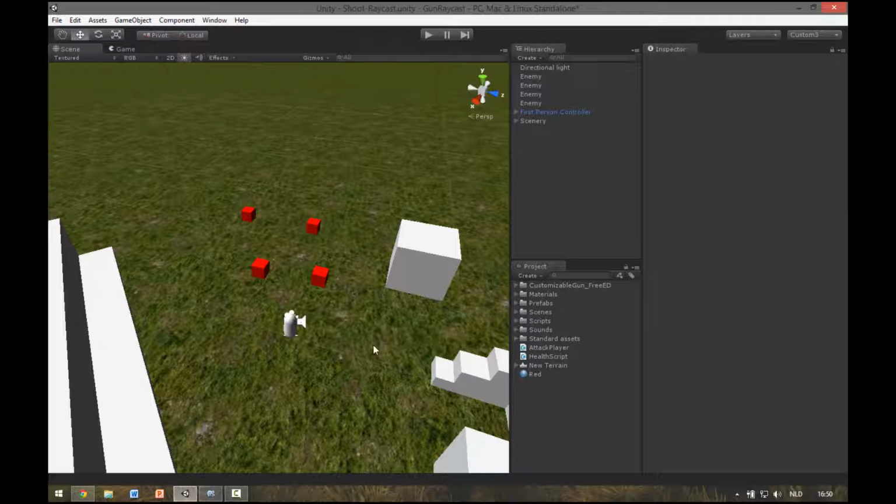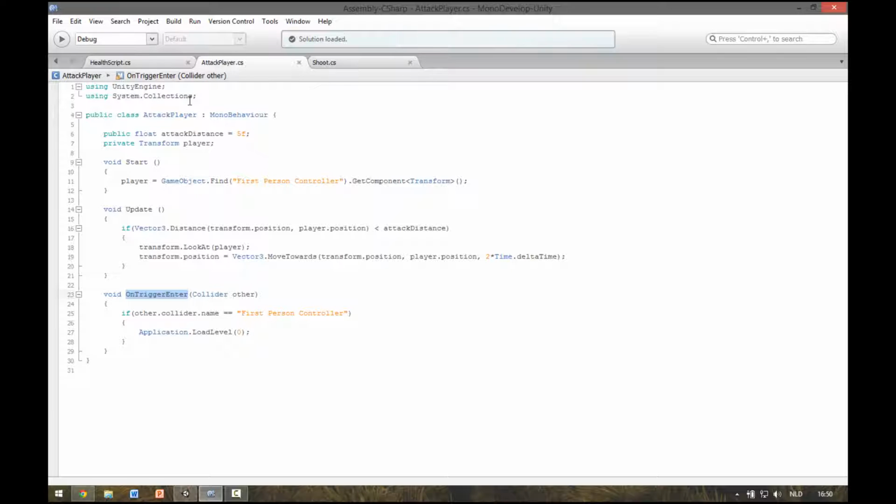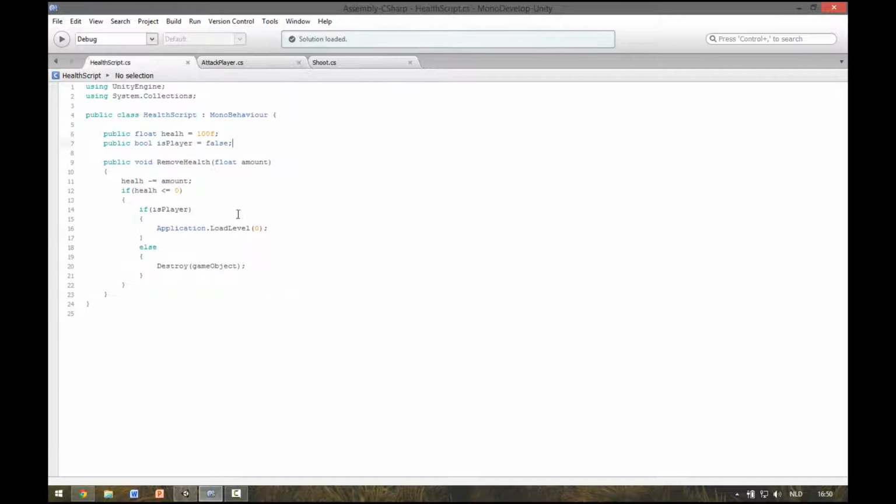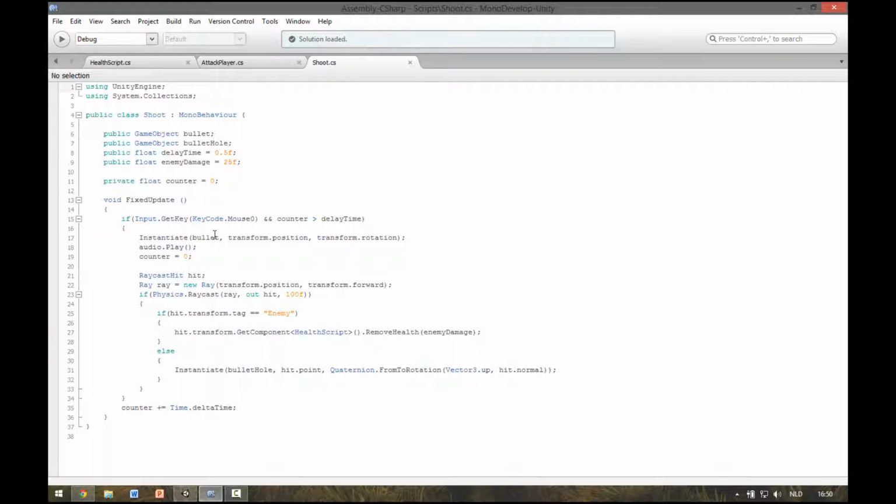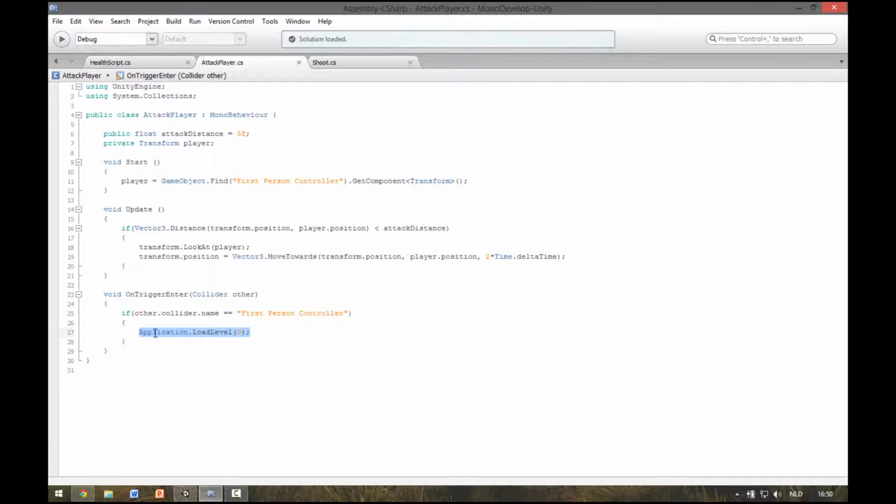We already have a sort of function that does that in the attack player. Here we check if we hit something, and if it's the player we hit, we want the application to load, but we want to get the component of the player with the health script and execute the remove health function. So we did this before in here with the raycast. So we do the same here. In this section we don't use a raycast, but we use a collider. So we can use this other.